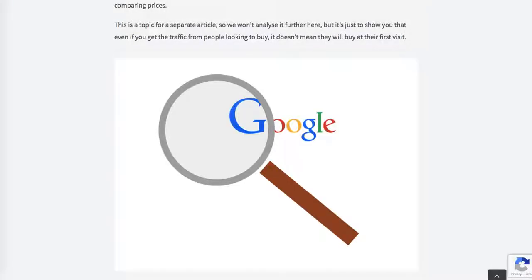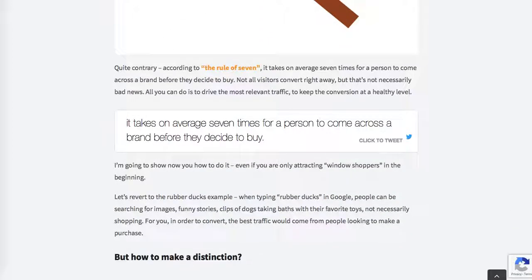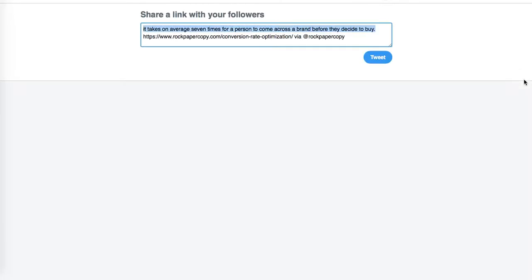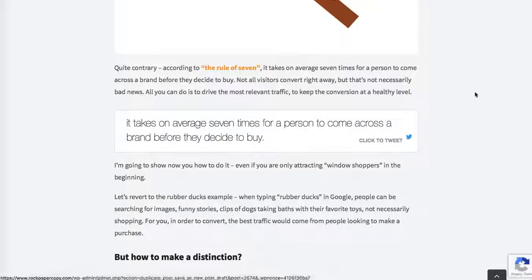So click to tweet underneath this image, and here it is. It takes on average 7 times for a person to come across a brand before they decide to buy. There's a call to action, click to tweet, which is fantastic. It's full width, so the display looks very professional. If I click on it, it opens in a new tab and I can post it as a new update on my Twitter, which is fantastic. I absolutely love it. I hope you found this video useful.